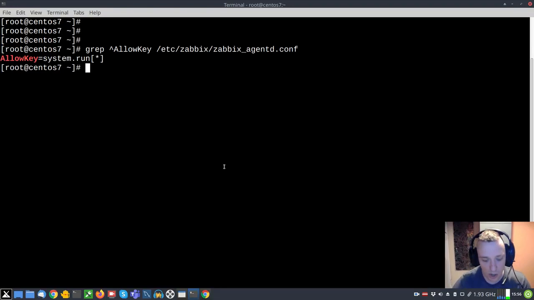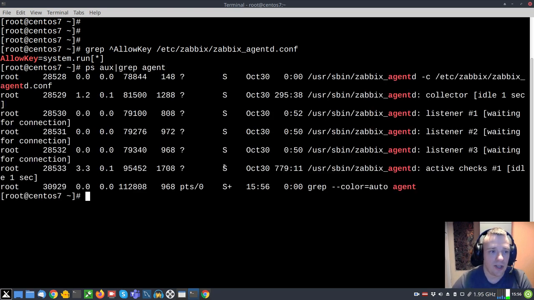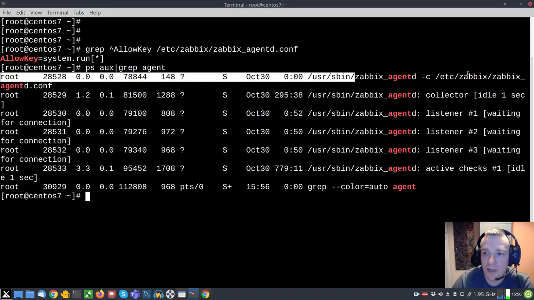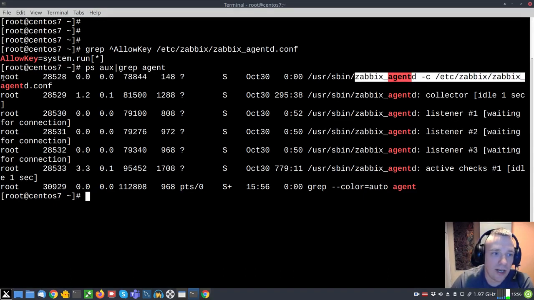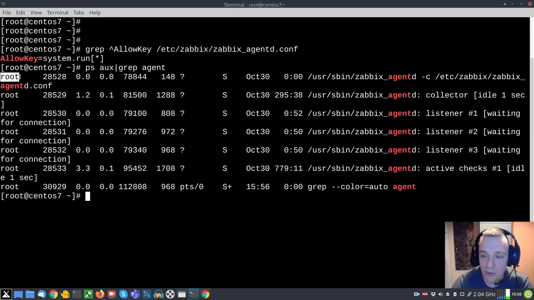The next one is we are running Zabbix agent under the user root. Here, the master process of Zabbix, this guy, is running under root because you will scan the file system, and only root can calculate which files and which folders are consuming the space the most.